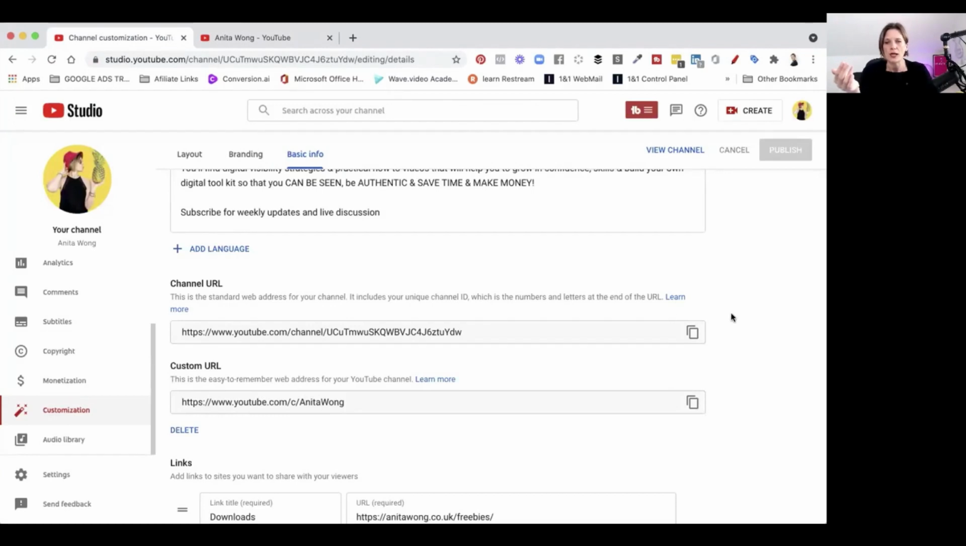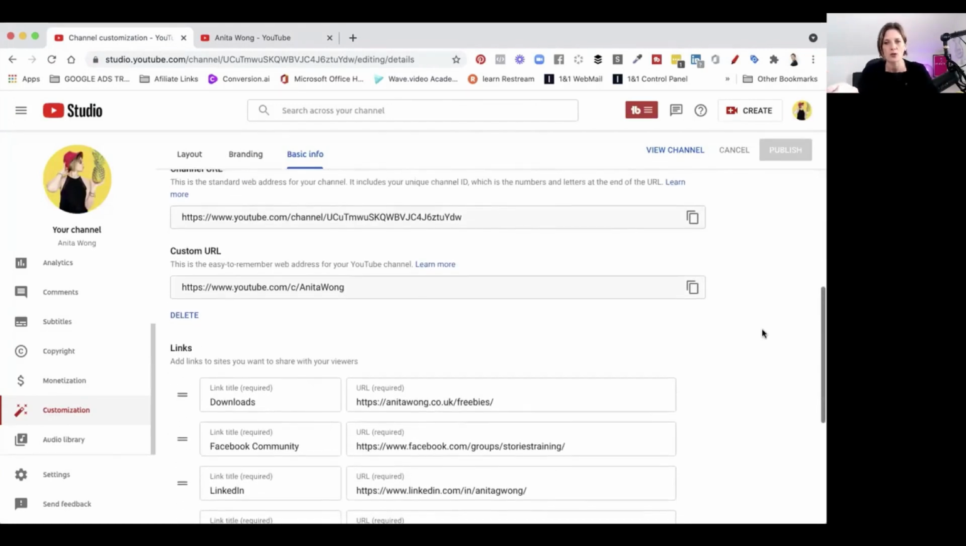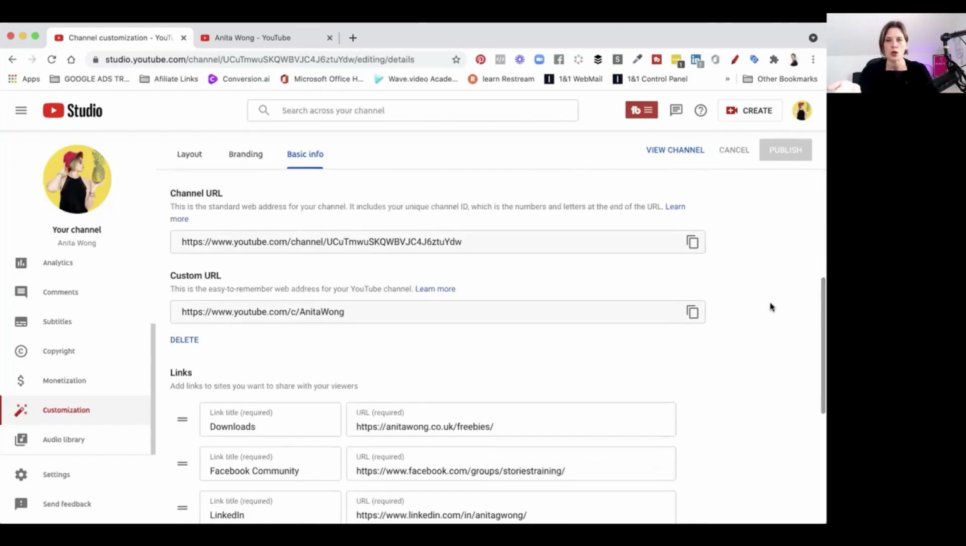You also get your channel URL. So when you do have your custom URL activated, you can also do this here. Now, you don't usually have the opportunity to change your URL. So when you get to your URL option, it's very important that you think about what you want to call your channel. This URL doesn't affect the channel name, but it is a shortcut that you can send people to access your channel.